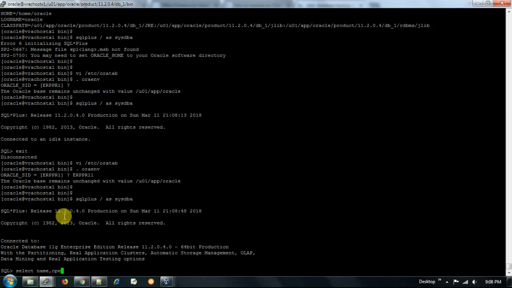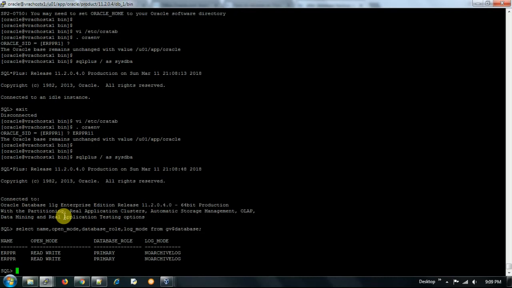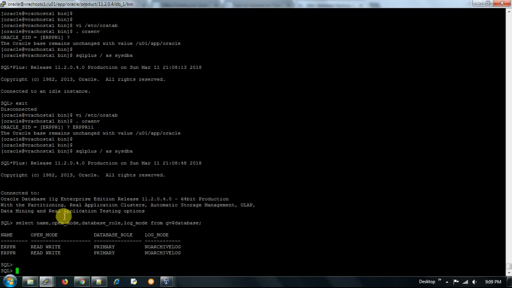Now check the name, open mode and log mode, and the data file locations, everything. So this database is created in no archive log mode. So I'll convert this into archive log mode. Before that I need to create one more disk group, the RECO disk group, that will store archive logs.